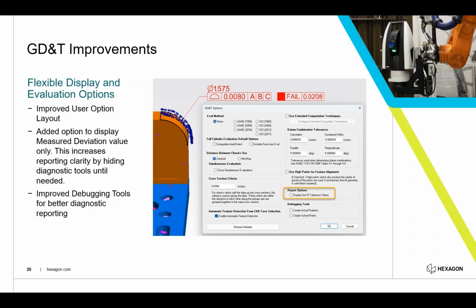We also worked on GD&T user options. We've been improving some of the table layouts, trying to make it a little bit easier to read and access. But what really made a difference in this version is we added a special option to turn on and off the display of the distance out of tolerance. So the measured deviation is a value that's reported by the standard.